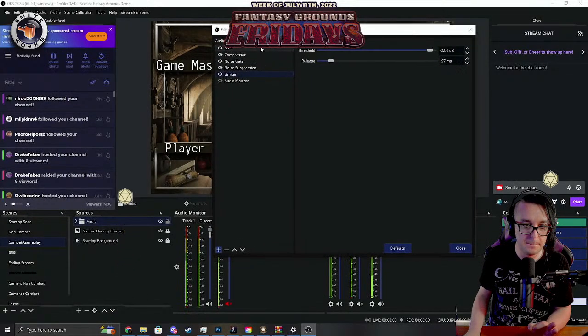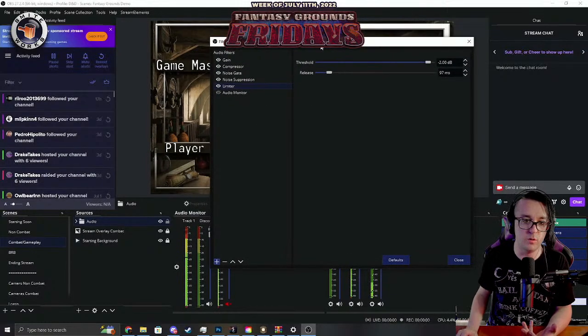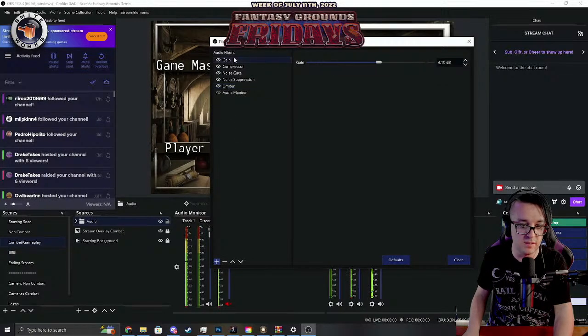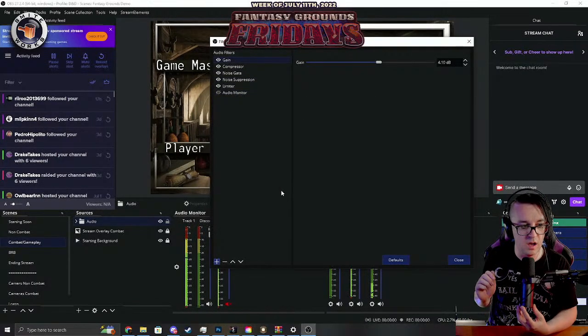So that's it. That's what your audio chain for your microphone should look like. And we're basically going to copy all of these when we do the audio processing on Discord. We're going to make basically the same choices.